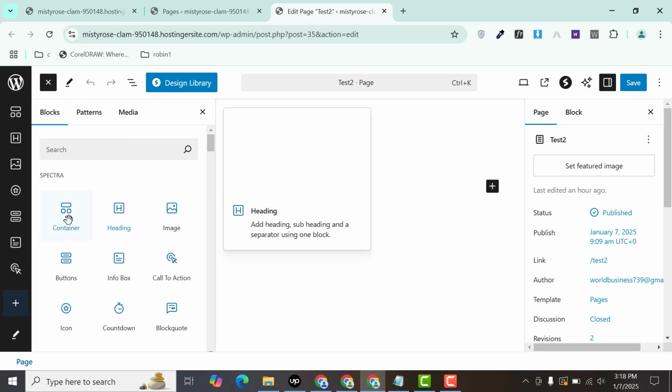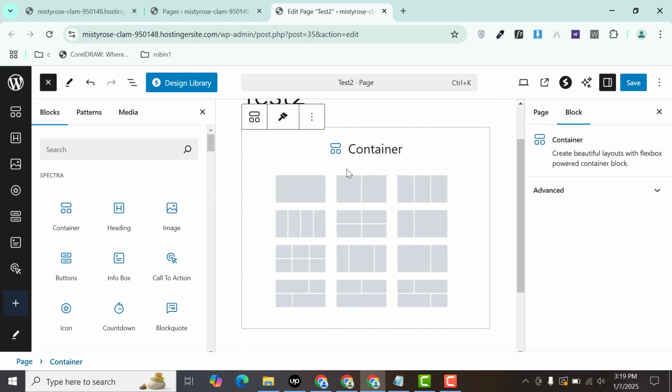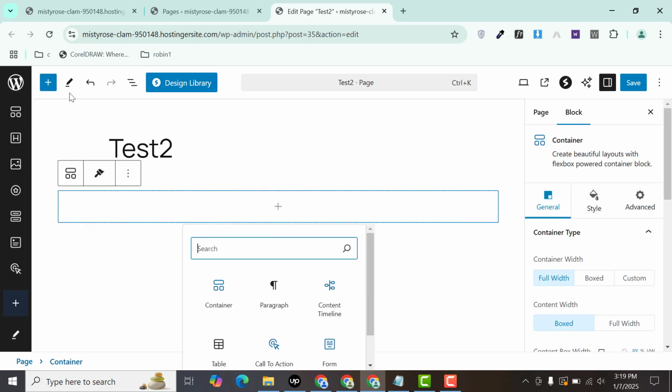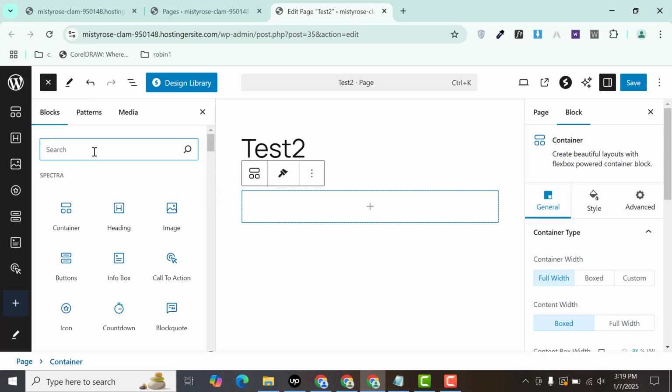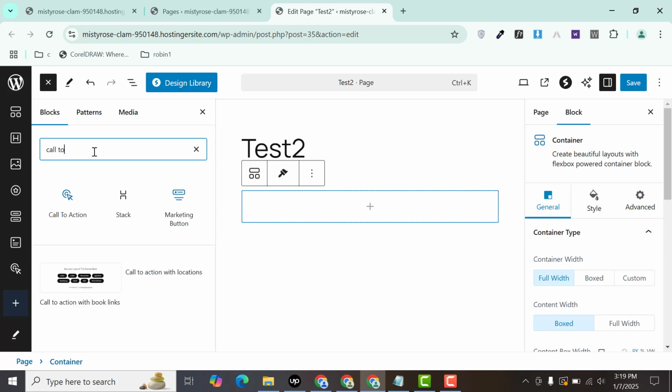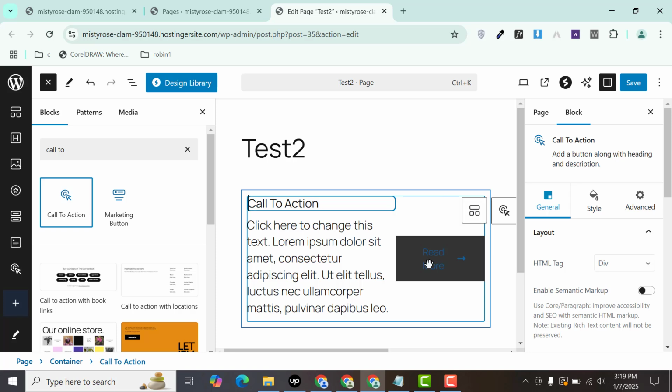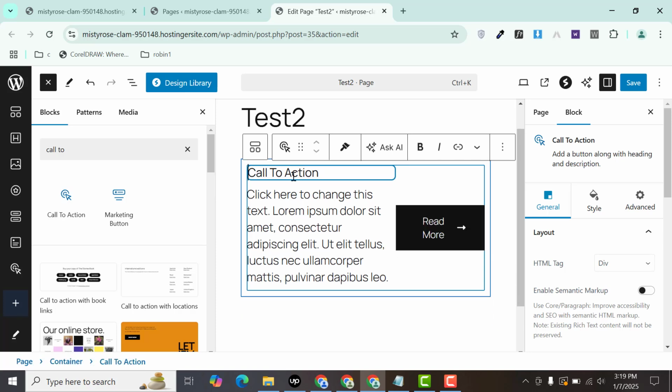So let me add, and here I want to select the one column row. After that again click here plus, and now here I can search for call to action button. So this one I can drag it here, and then after that here you can add your own text.